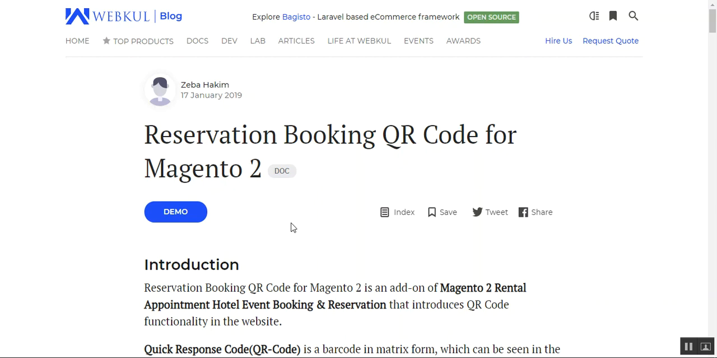Hello and welcome to this new video tutorial of reservation booking QR code for Magento 2. In today's video tutorial, we'll be showing you how the admin would be able to generate the QR code for the event tickets and how the admin can recognize a person at the time of event entry so as to authenticate that particular person.